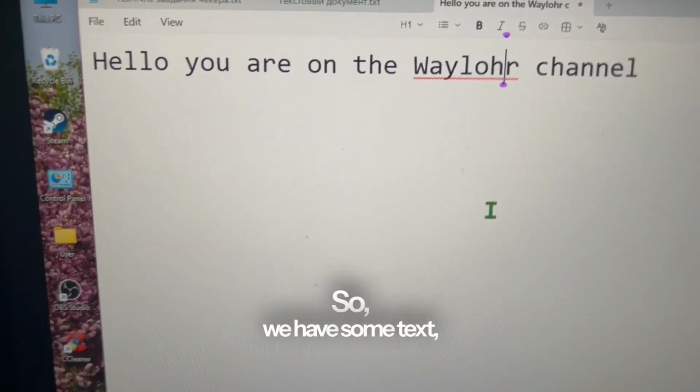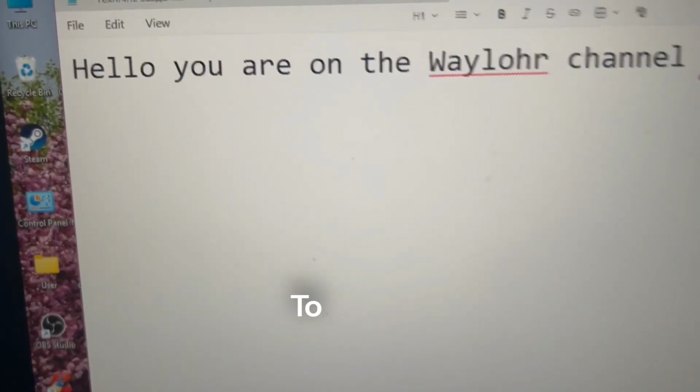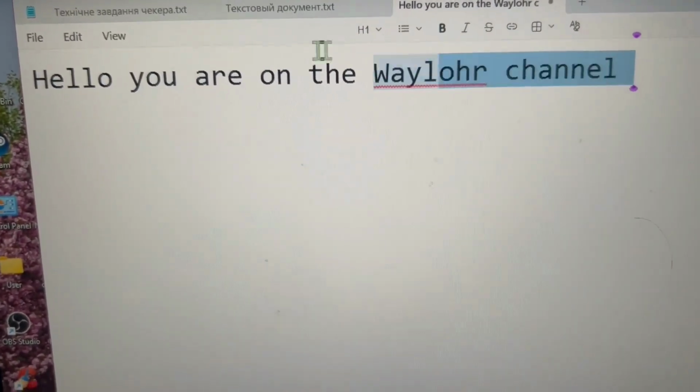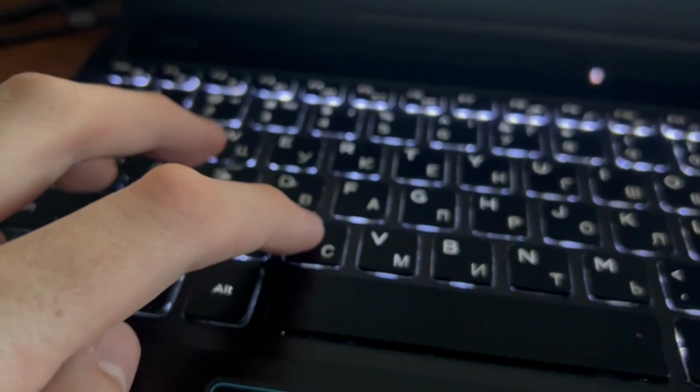So we have some text. To copy it, you need to select it all and hit the Ctrl plus C keys. There, we've copied it.